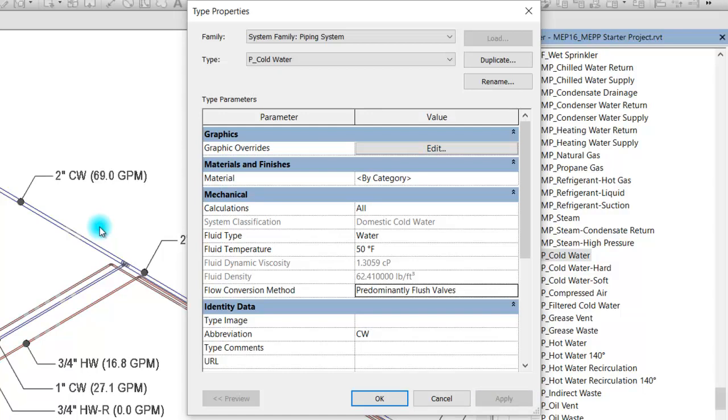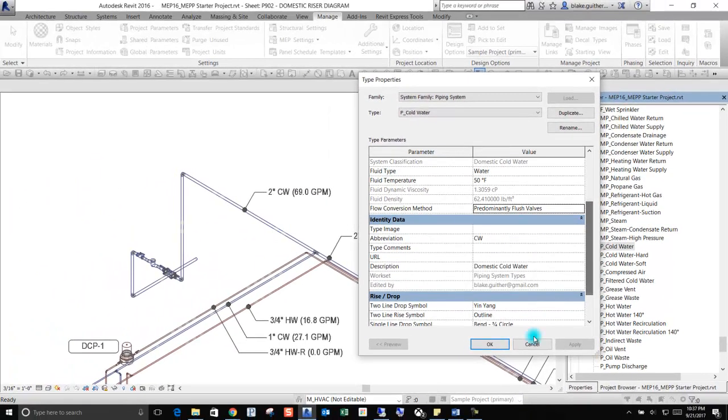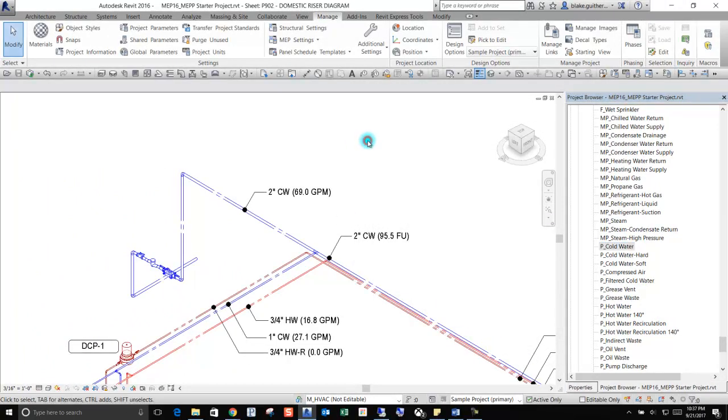So now we can use Revit's pipe sizing tools that are embedded to size this pipe based upon velocity or pressure drop, whatever design your firm follows. And that is fixture unit counts.